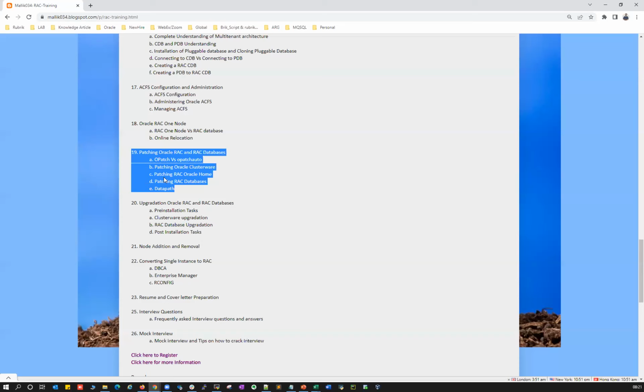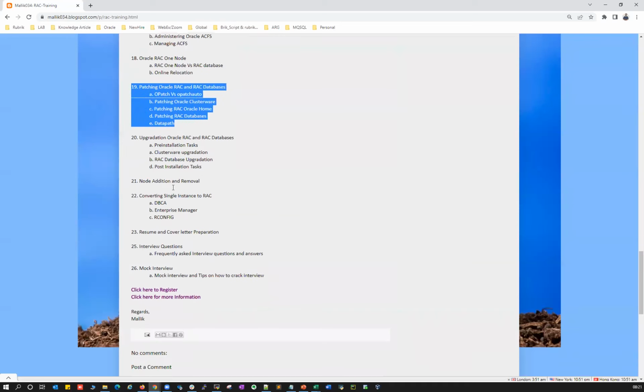We'll understand what is OPatch versus OPatch auto. So you can apply the patch manually using OPatch, or you can apply the patch using OPatch auto. And again, there are various concepts: what is opatch apply, opatch napply, and then after that we'll apply the patch on my clusterware, on my ASM home, and then apply the patch on my RAC Oracle home, and then RAC databases, and later we'll run the datapatch. So we'll see this entire patching activity, because this is a common activity in a DBA world.